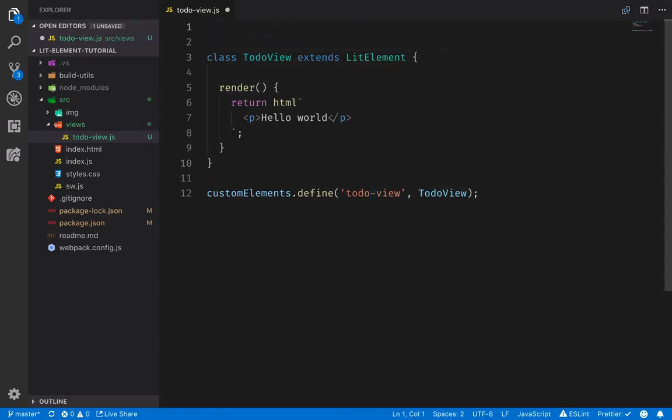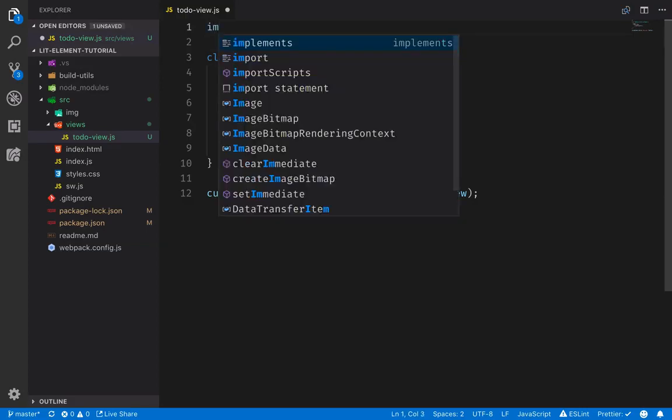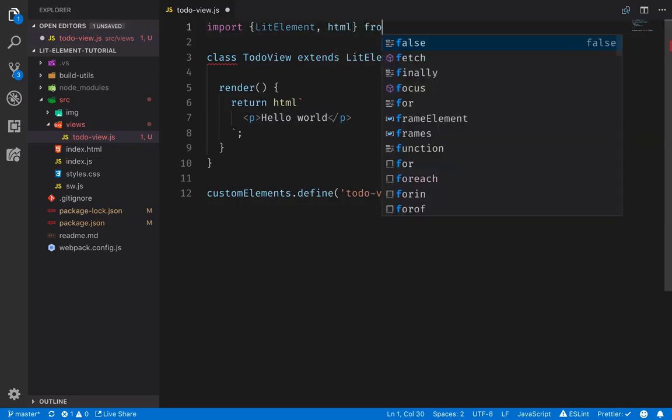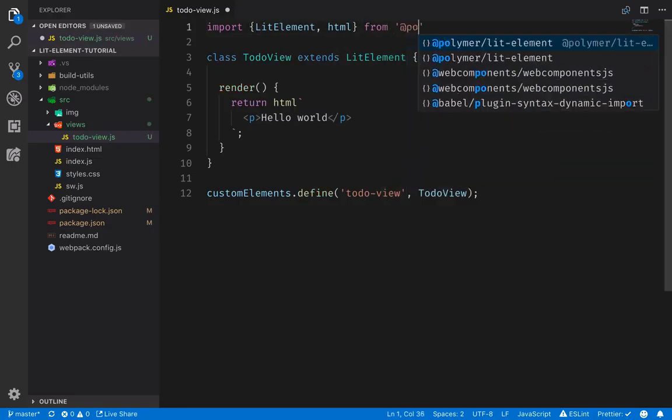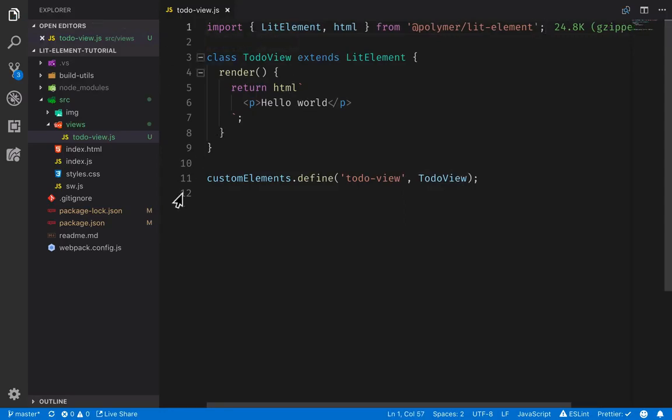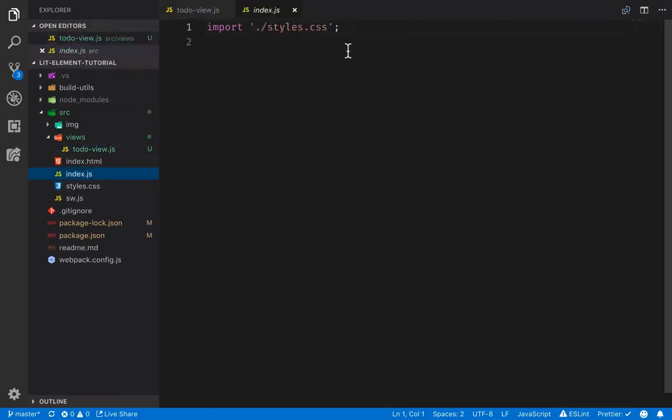The only further thing that we need to do is import LitElement and html tags from our dependency. So we'll import LitElement and html from @polymer/lit-element. With our component definition complete, we can go into our index file here and import the component so that it will be available to the browser. So we'll import, and then just with a relative path here to views/todo-view.js.